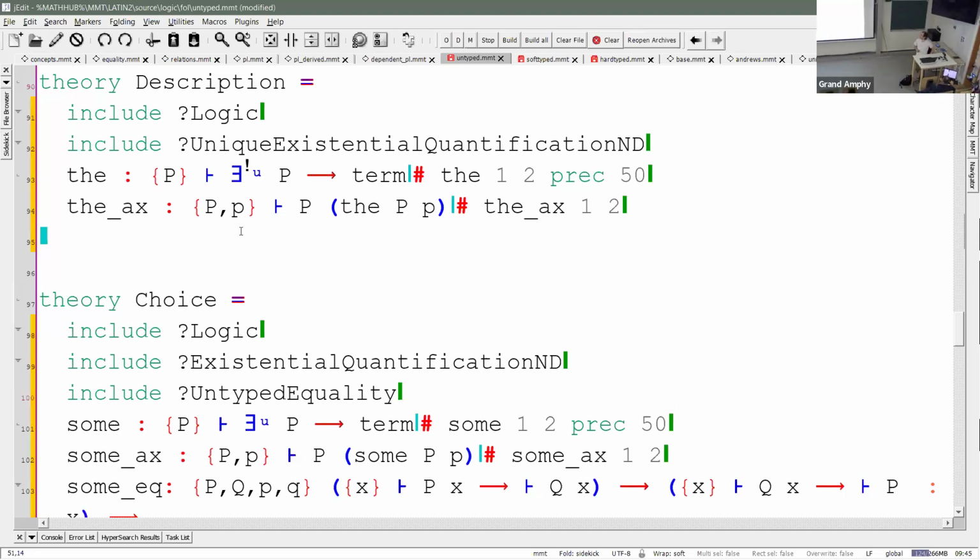So if we want to formalize, for example, set theory, the logic we're actually using in the Atlas is going to be first order logic plus this description. And then we can define things like the unordered pair of two elements is the unique set that contains those two elements.